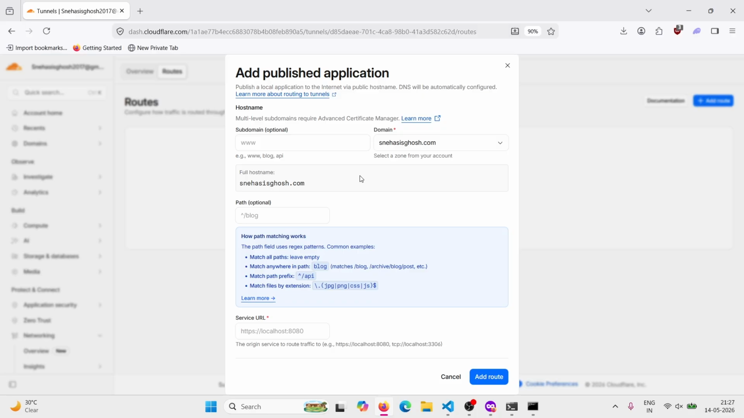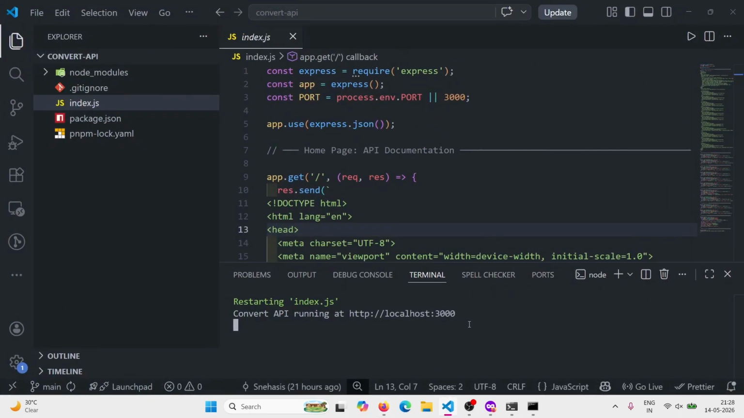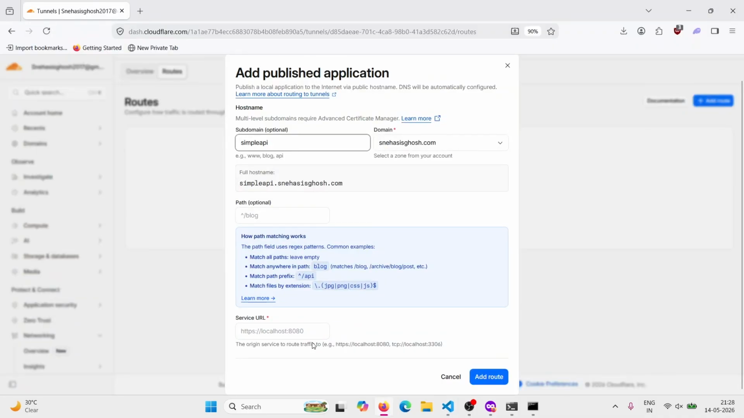Now, in this option, first we need to have our domain inside Cloudflare DNS. I have already added my domain, so it's showing here. If you want, you can add a subdomain. In my case, I'm going to use a subdomain. Just name it as simple API. And then we need to mention the service URL. The port that we wish to forward is localhost 3000. So just paste that and click on add route.